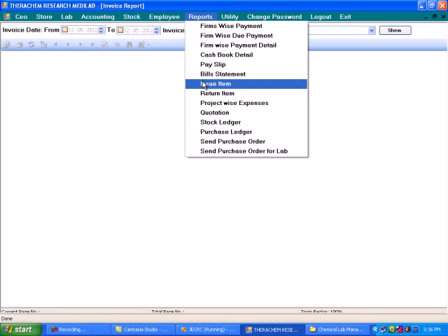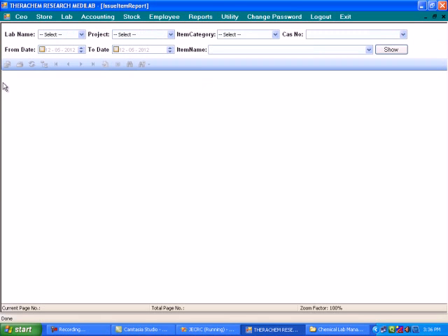The next is issue item. This form contains the information or reports about the issue item. We need to first fulfill the following requirements, like selecting the lab name, project name, item category, cash name, from date, to date, item name, like that. And after fulfilling all this information, you need to press the show button.